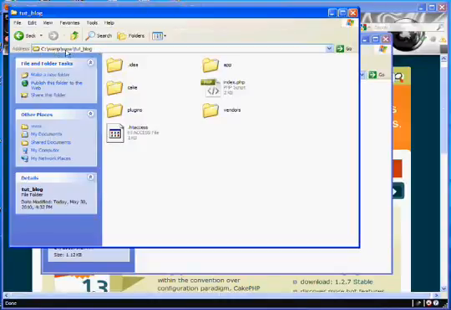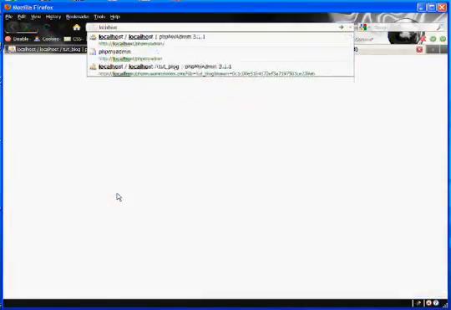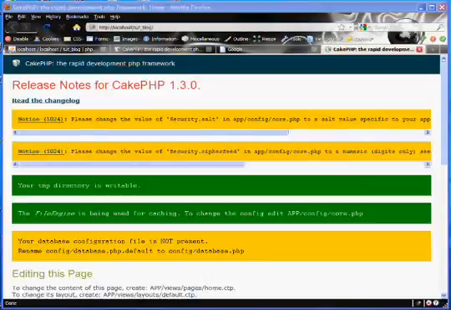I use WAMP, so my web root is under www, and I made a directory for this called tutblog, and I pasted those in there. The next thing you can do is go to your browser, go to localhost, tutblog, and hit enter. There we go, CakePHP is up and running.